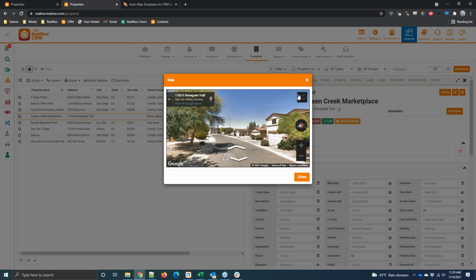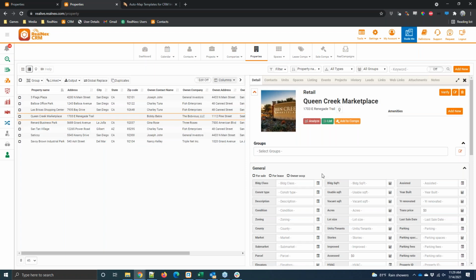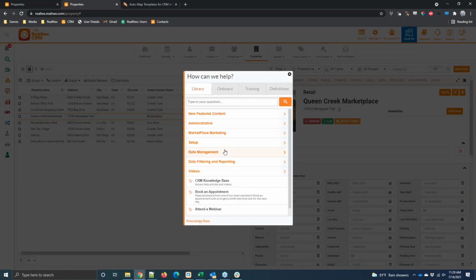Anybody have any additional questions? We wanted to make this quick and easy, Bobby, and you sure did with that. Remember, in the upper right-hand corner, there's a support button. So if you do have questions or you need support, there's a guide me to walk you through any of the other aspects of the program. And again, we're here to help you.